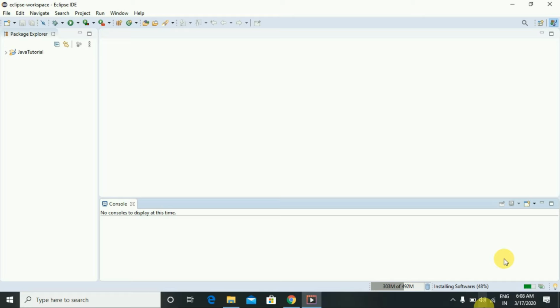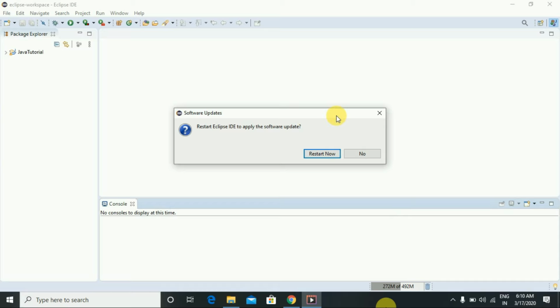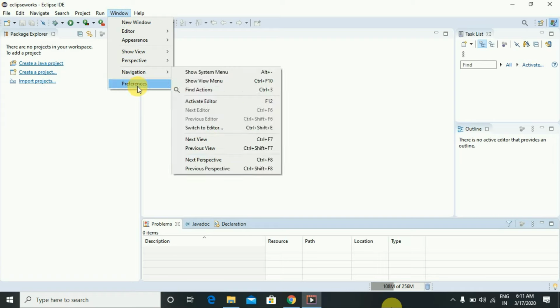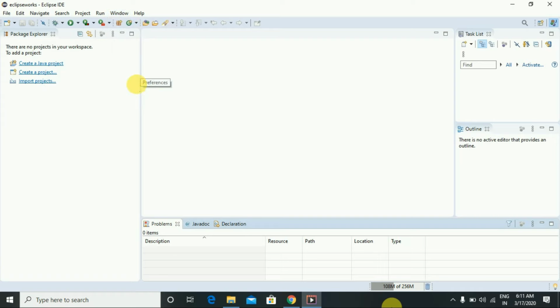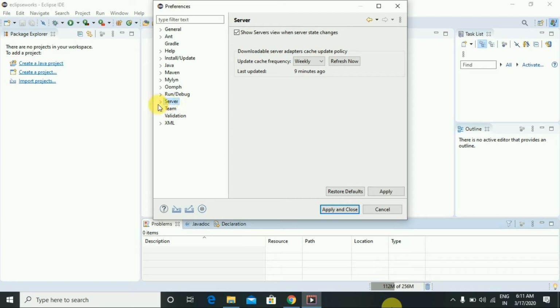Don't close the tab until the installation is completed. Installation is completed. Now it is asking for restart. Now click on restart now button. Now go to the window menu and select preferences. Now you can see the server option here.